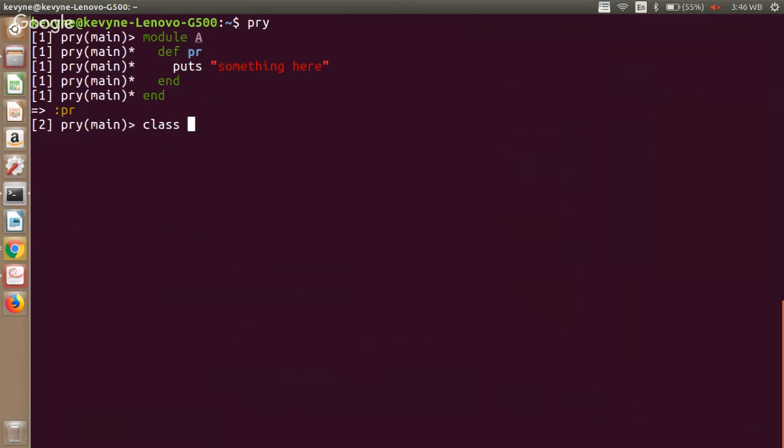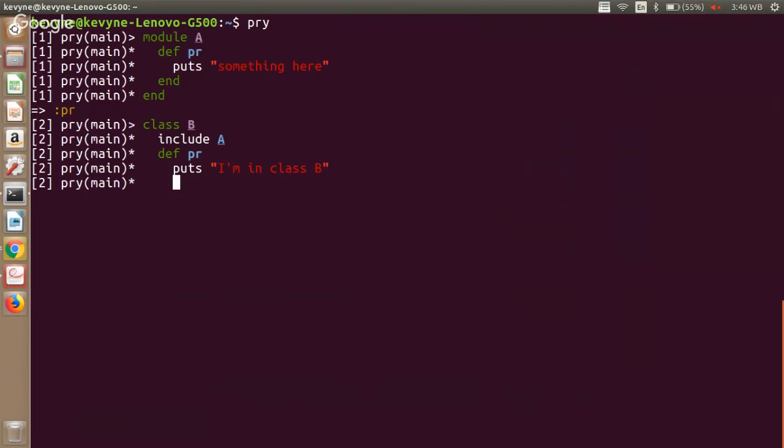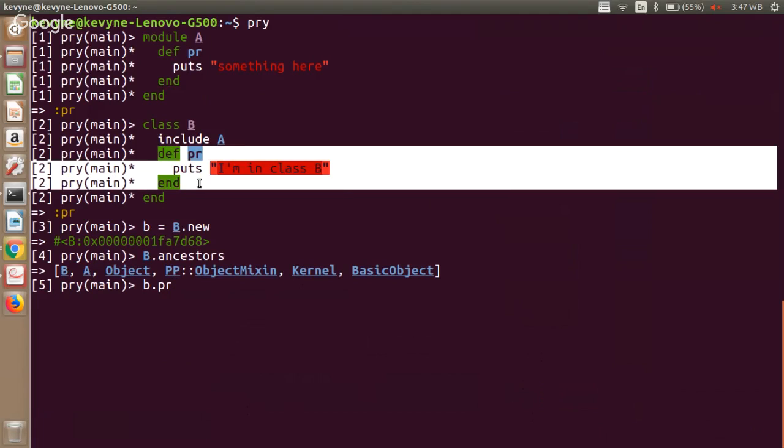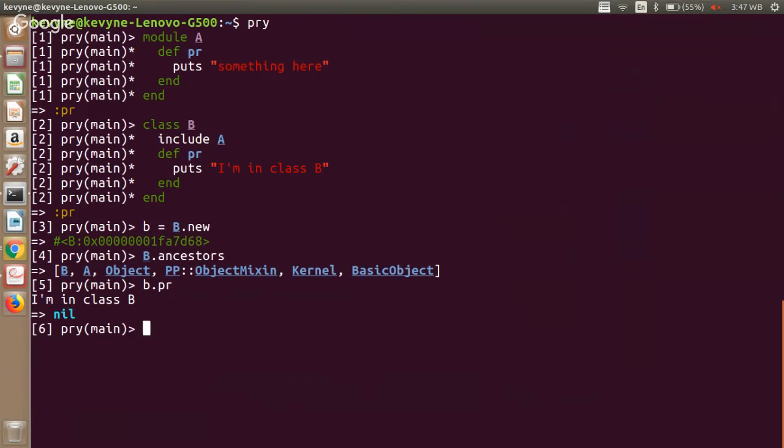Then I have a class B that includes A, and it also has a method pr. And we call this. So in this case, before I call the method, just to see how the method lookup is going to go, it will first start with the class B, then the module. So if I call b.pr, it will first check if this method is in the class B, and you can notice it is in the class B. So this is the output we're expecting.